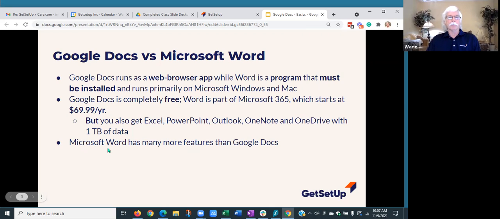And finally, Microsoft Word does have more features than Google Docs. It's been around a long time. So if you're really a power user or working with a large organization, Word may have some things that you need. Most people, if you're doing it for home use, Google Docs has everything you need.